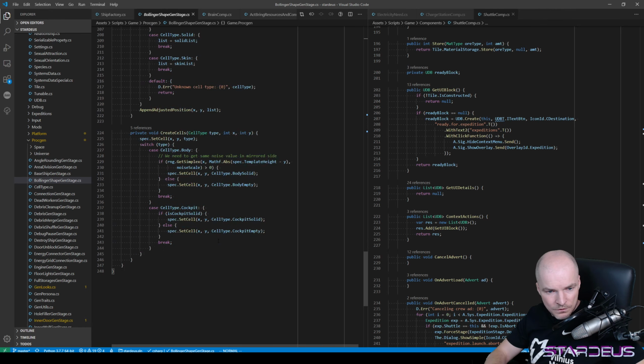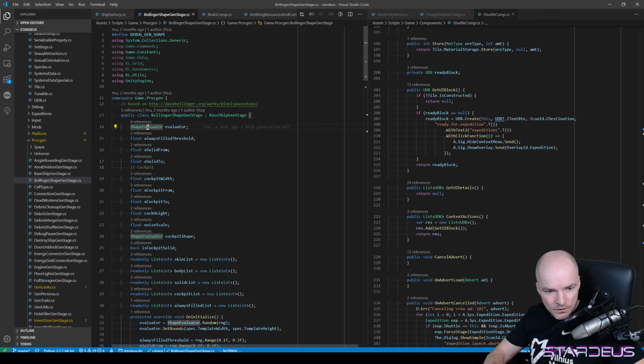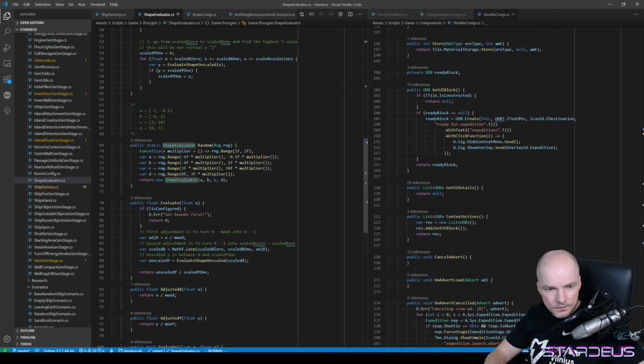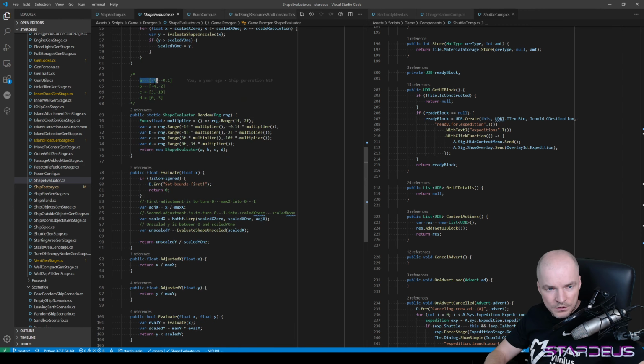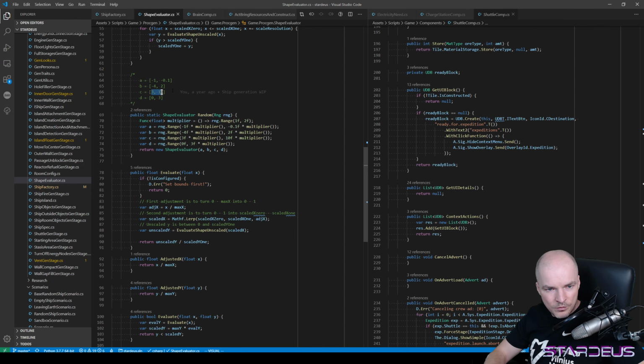Let me find the code which does that. Shape evaluator, that will be it. Yeah, so these are parameters A, B, C, D. I have a range of values that look good in the Desmos. Is each curve a dimension like XY? It's a 2D thing. I think you can actually do the 3D curves here as well, maybe. I'm not sure. But in my case, it was just a 2D curve.